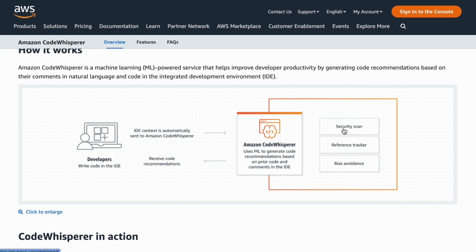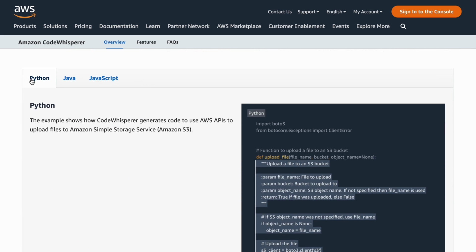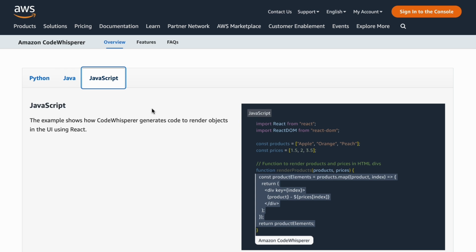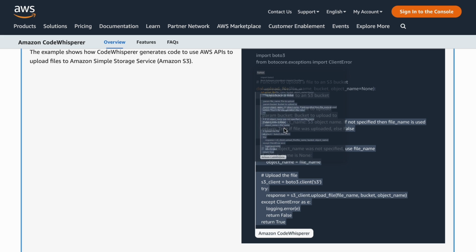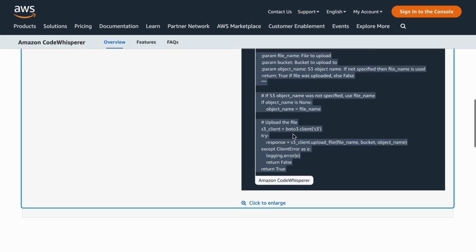Now it would also do scanning, reference tracking, bias avoidance. All of these things are occurring within the system. And we have examples of Python, Java, and JavaScript here, and notice here that it even gives us really good documentation as well in terms of the doc string.